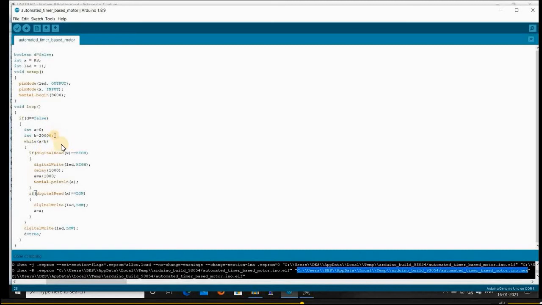Here our condition is A is less than B, which means if our time is less than 20 seconds, then the motor will be in high state, which means it will run. And suppose in the middle we have a loss of power, then the time is held: A equals A. Later after getting the power, again it will check whether the A value is less than the time limit or not. If it is less than the time limit, again it will run the motor, and if it has exceeded, then the motor will be in off state. This is our required code.